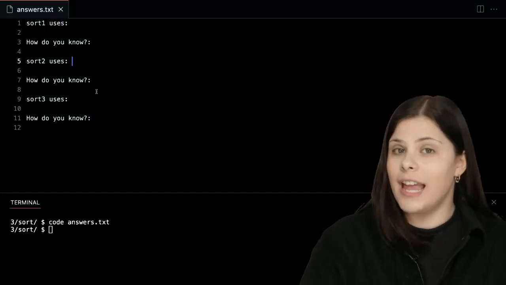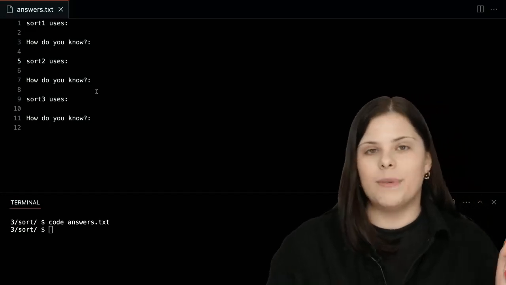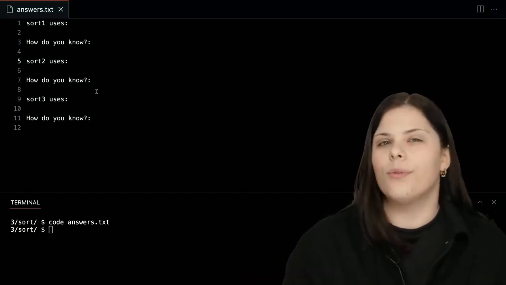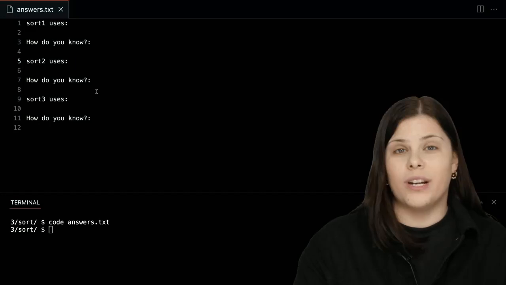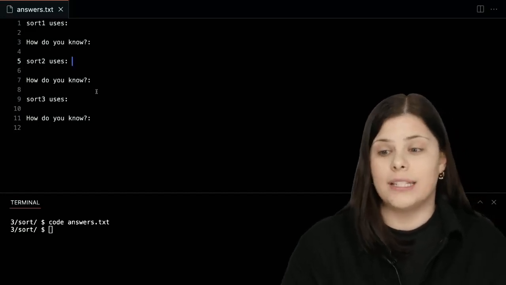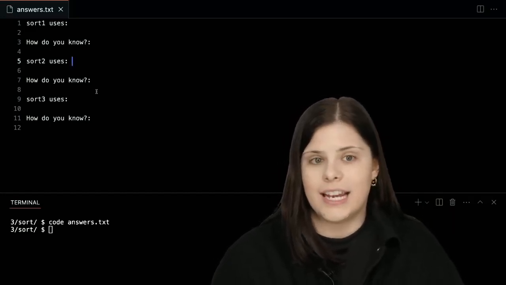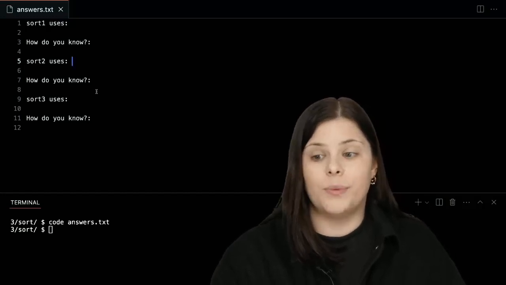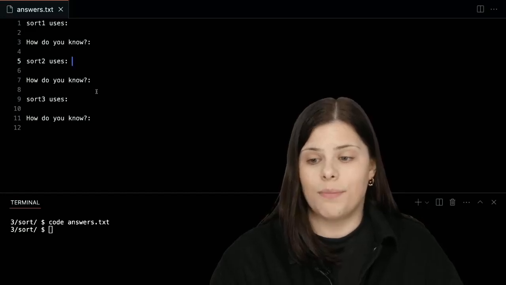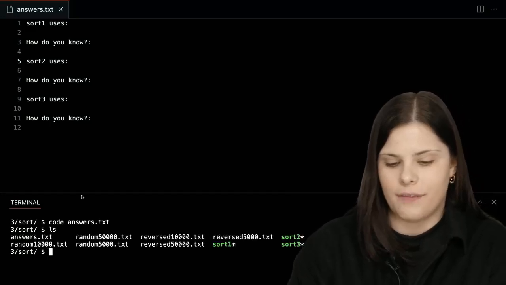And I already gave a little hint of how we can figure it out, but does anyone want to type in the chat exactly what approach we might want to take here? How can we figure out which sort is which if we can't see the code itself? Any suggestions of how we would like to proceed here? Yeah, so we could use timing. Okay, perfect.